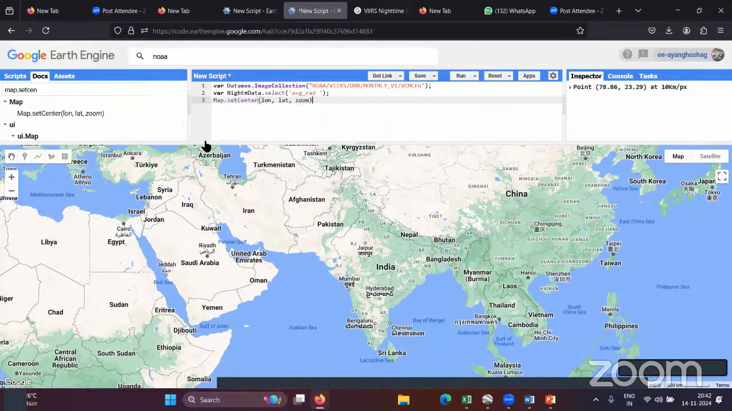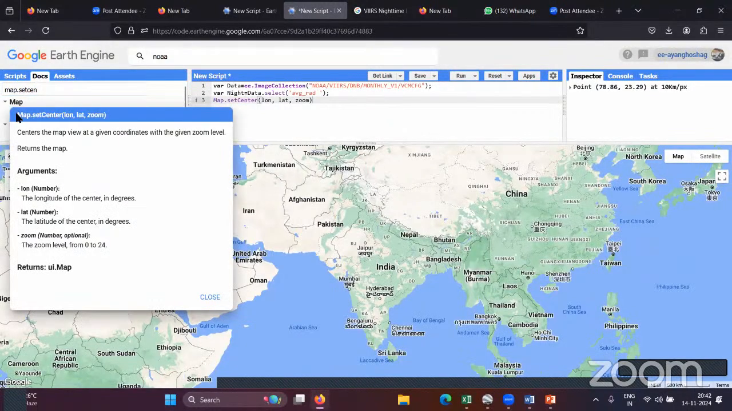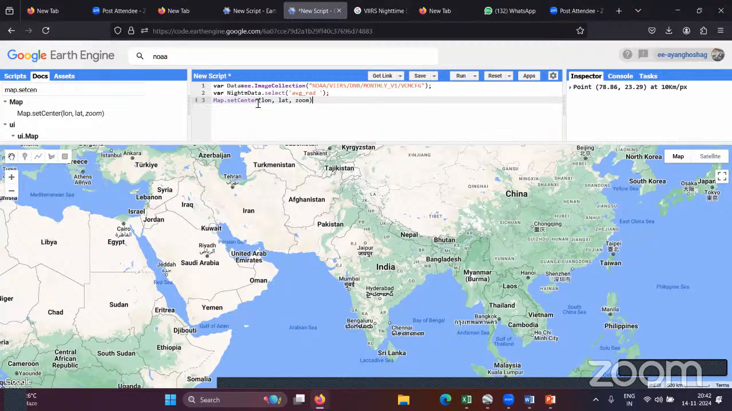Once again, what do we have to do? Just go to docs and type map.setCenter, and that will appear. Just copy it and paste it. Those are the arguments, and you have to fulfill the arguments.